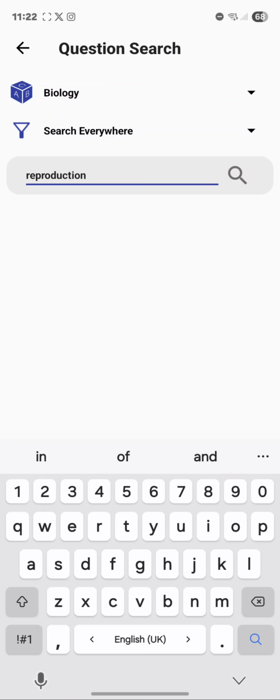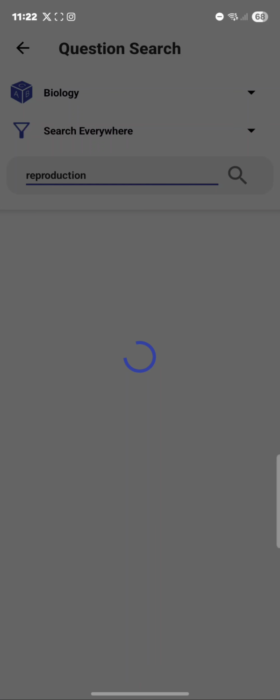Let me just put reproduction. Basically, it does not search for years. I cannot say 2000 and this number, or 2019 number 38. No, that's not how it works. It uses keywords, or topics. You can choose a topic from the subject you want to search on. So now, let us say reproduction. All you need to do is click on this search button.